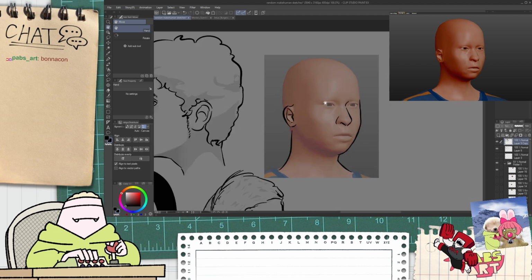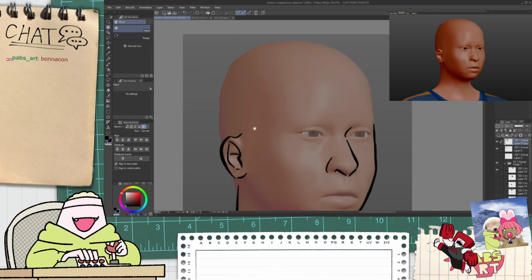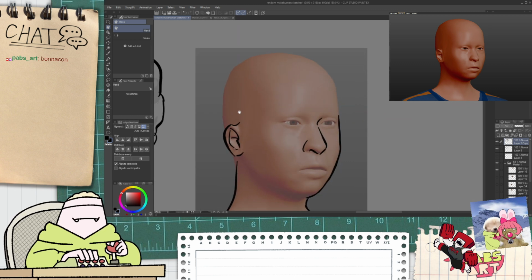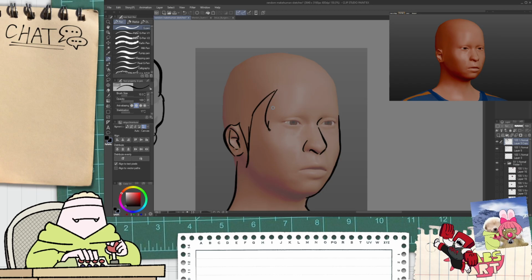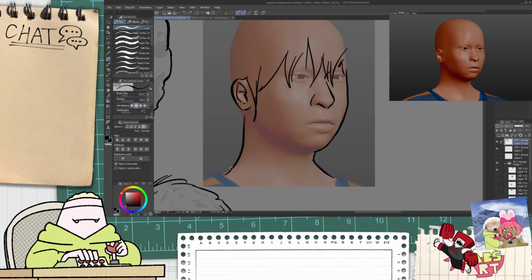Okay, what kind of hairstyle should we give this person? I kind of want a more feminine hairstyle for this one. Maybe like a wolf cut or something. There we go.